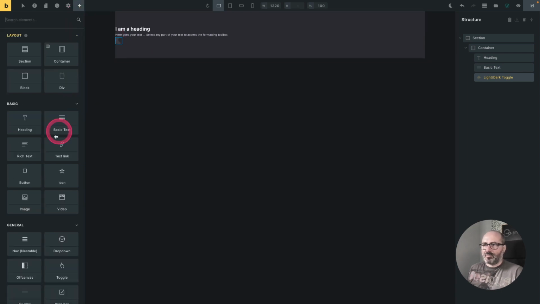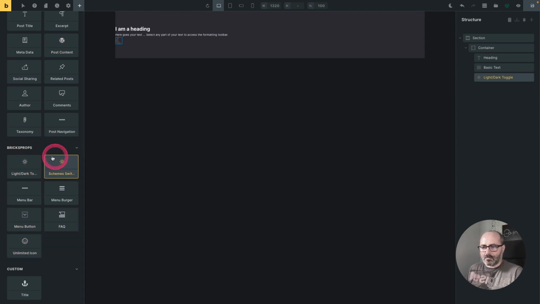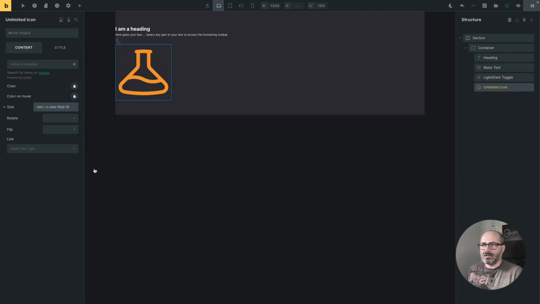Okay, there are other specific elements. There's not a lot of them because my target is not to offer a very wide library of elements, but when they are relevant, I create some. For example, I recently created this unlimited icon element and I named it the unlimited icon because you can use any icons from the more than 100 icon sets offered by the Iconify framework.